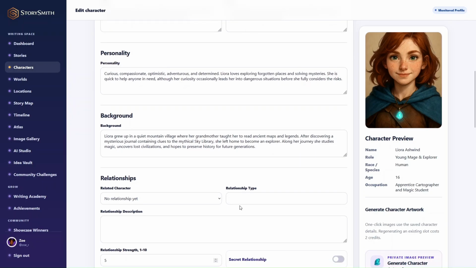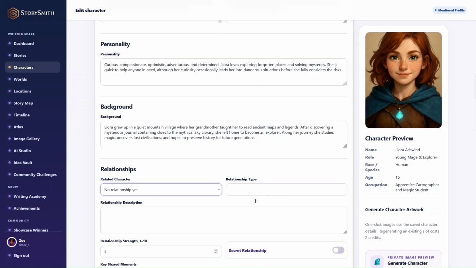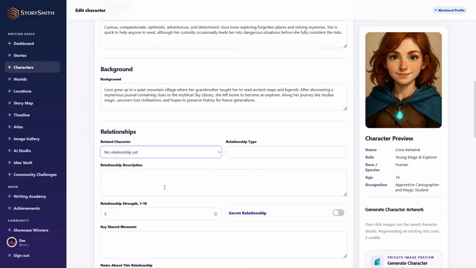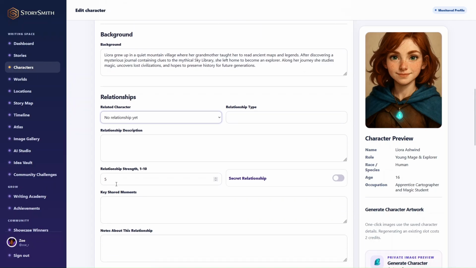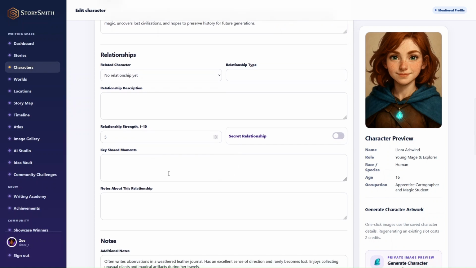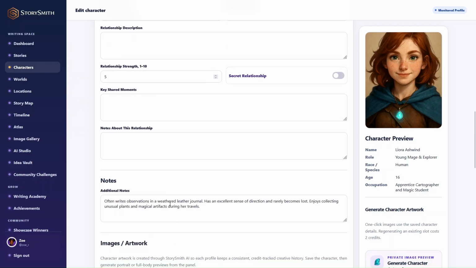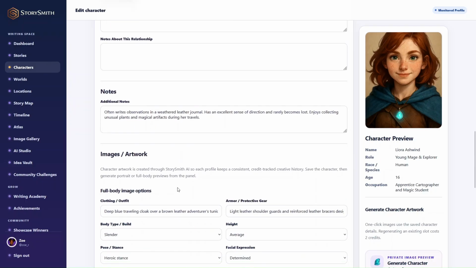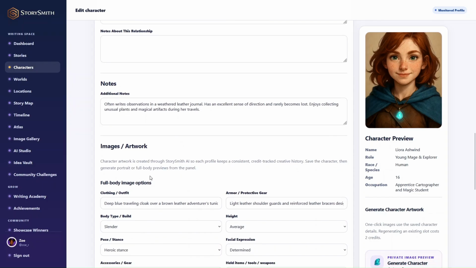And then when you create other characters, you can actually select characters from a drop down to have a relationship type to another character. And what is that relationship type? You can describe the relationship in detail. And you can give a relationship strength from 1 to 10. You can even make it a secret relationship by turning that feature on or off. You can go to key shared moments in that relationship, notes about this relationship, and then you can give additional notes on the character. And then to get down into the image artwork, character artwork is created through StorySmith AI.